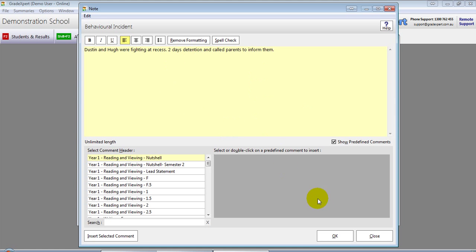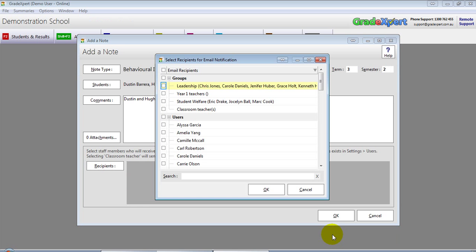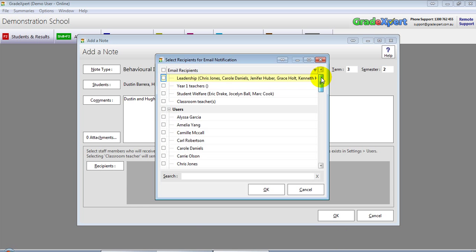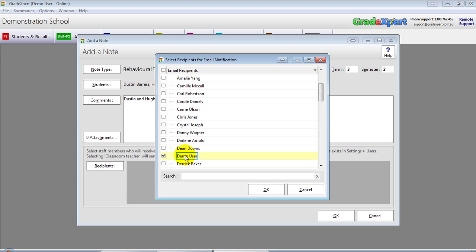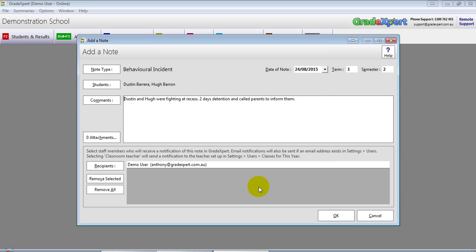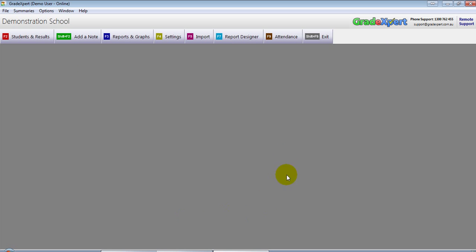Again, you can type as much information as you want, and at this point I want to send a notification to, let's just say demo user, because we know there's an email address there, and you can see the email address now pops up next to the user that you've selected, and you can have a number of different users set up here, or even user groups. When you click OK on this screen, the email is immediately sent to those teachers that you've nominated, and we'll bring the email up in a moment.